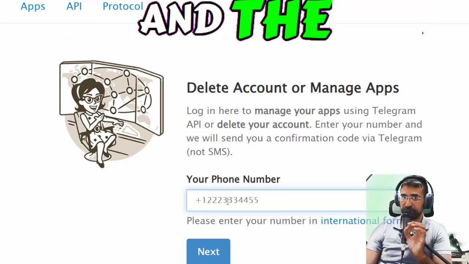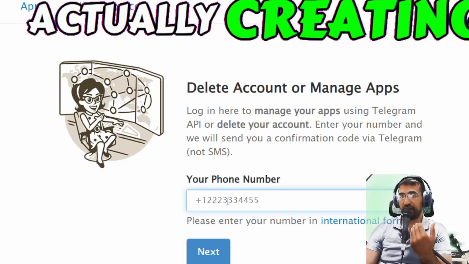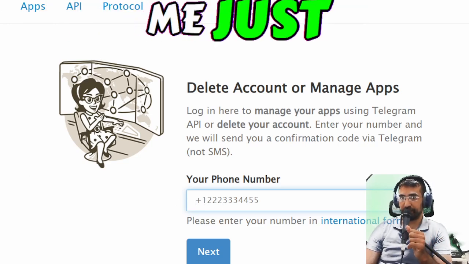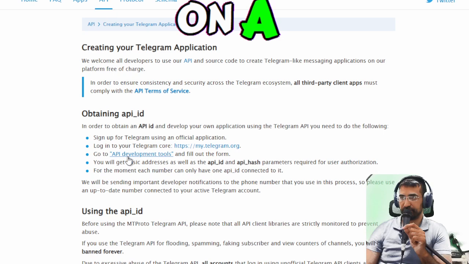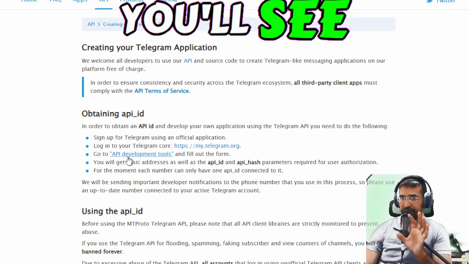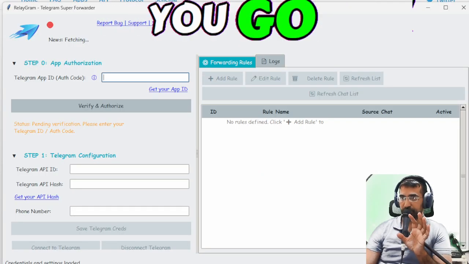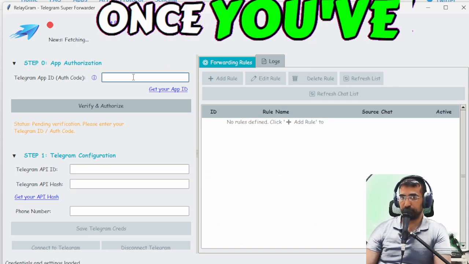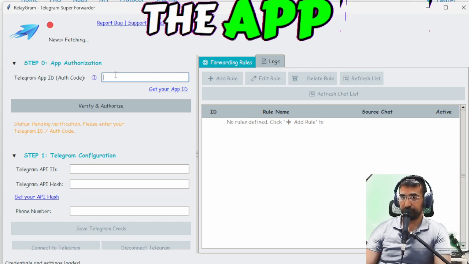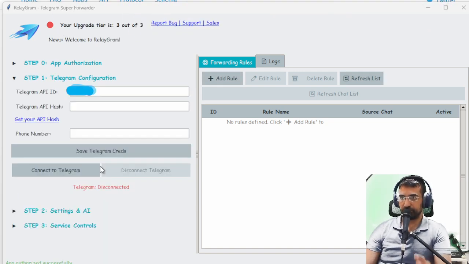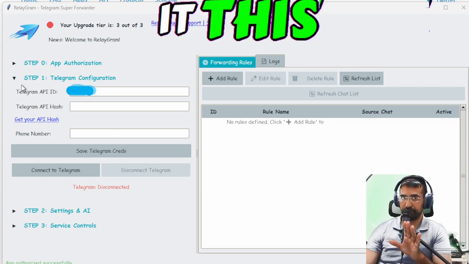The only way to do this is by actually creating an app, and let me just show you how that's done. The way to do this is you click on API Development Tools. You'll see something like that on that screen, and then you go to your app. Once you've pasted your auth code, which is the one that we originally gave you, it's also the app ID, you paste it in this box, and as soon as you enter it, this will pop up, step 1.